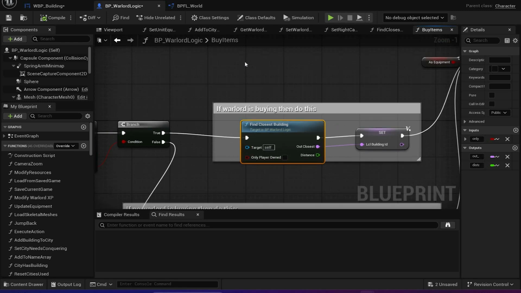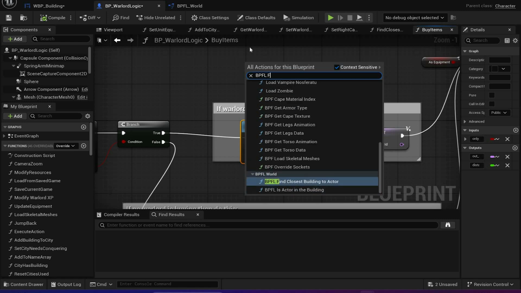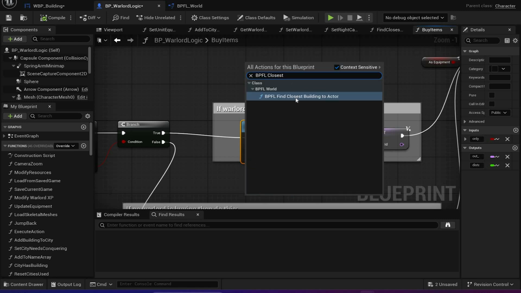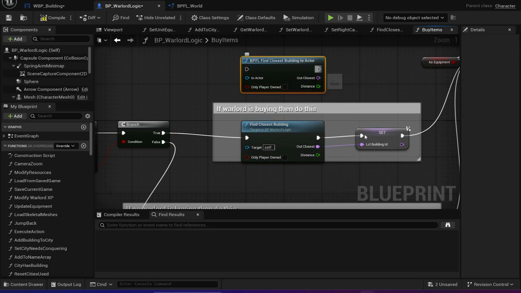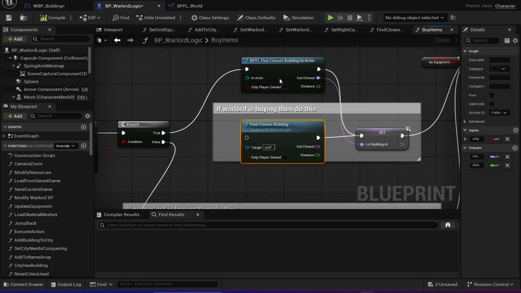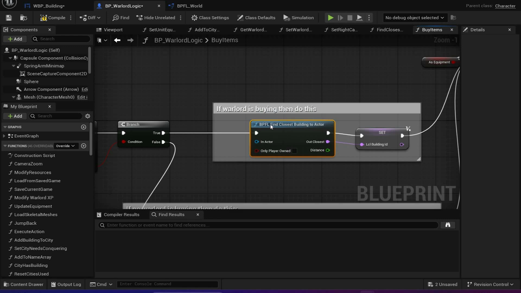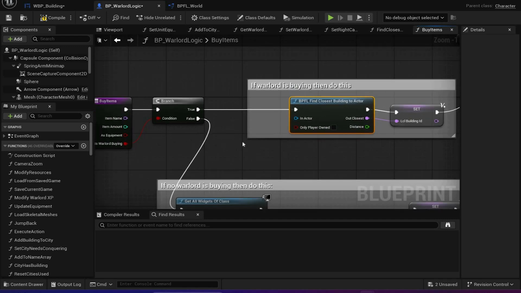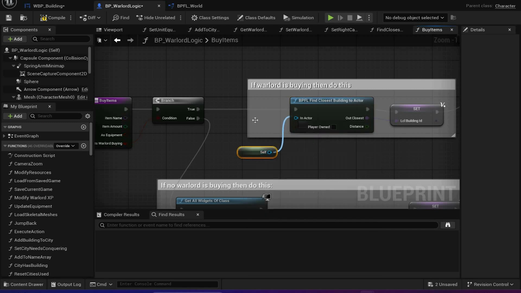So instead of using this function, I can just use the other function, BPFL closest. So I'm just going to copy that so I don't have to look for it every time. And now, basically, I can just replace this function like that. And now it wants the closest building to actor. So here, all I have to do is just type in self, get reference to self, and plug it in there. And that now got replaced.